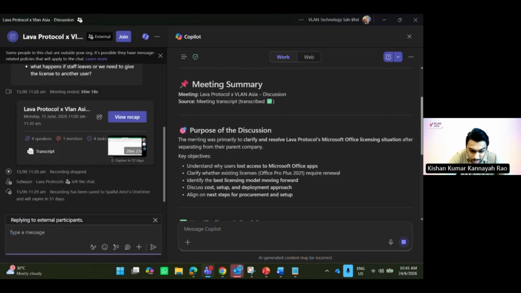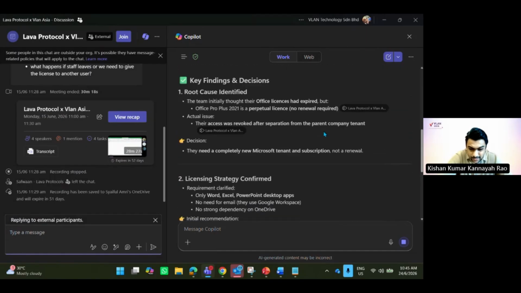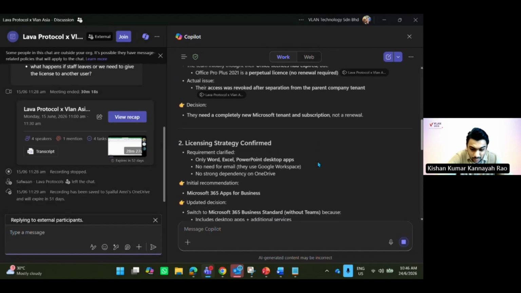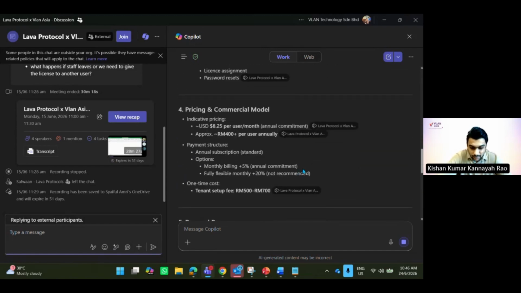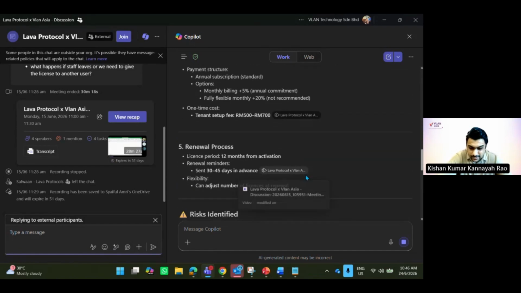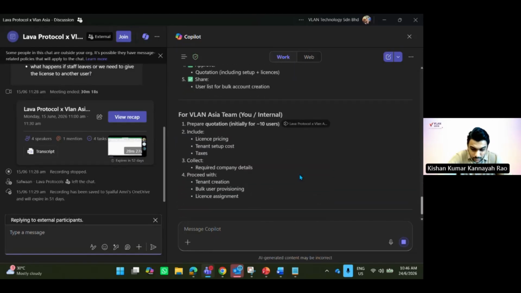So it says the purpose of the discussion is basically loss of access, key findings, root cause, all this. The decisions that have been made in the call, types of licenses discussed. So I literally have all this information that was discussed over here, right? So I can just go through and see.